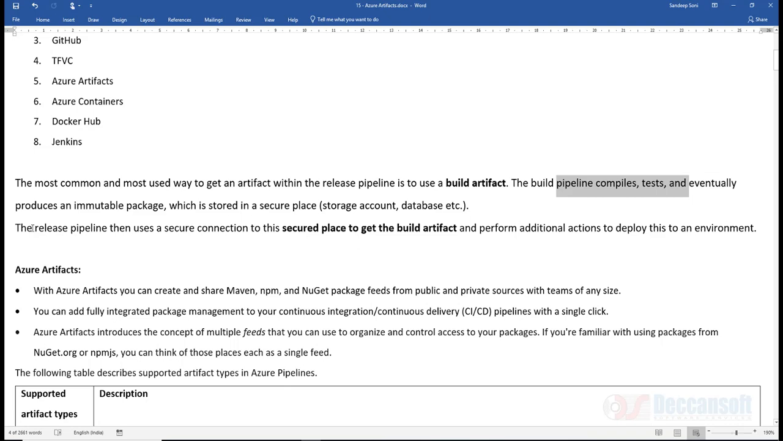So how does it actually happen? The produced artifacts are stored in a secured place within the pipeline, I mean within the Azure account.